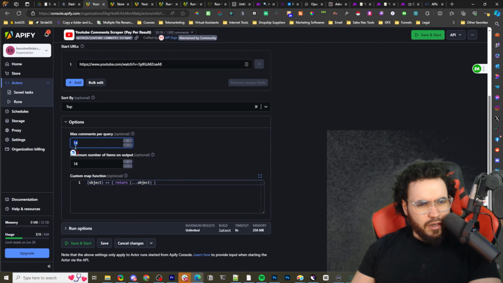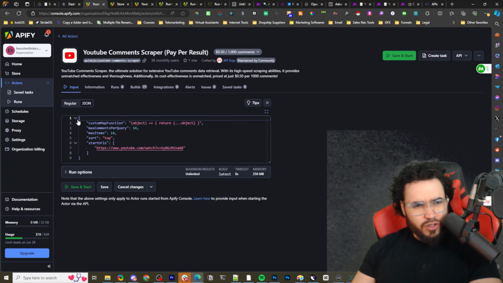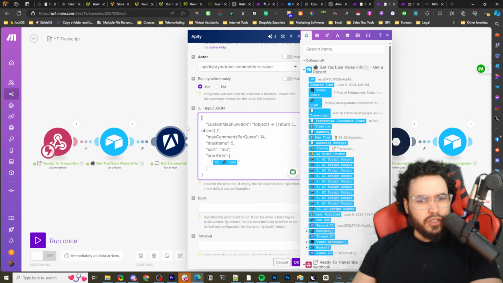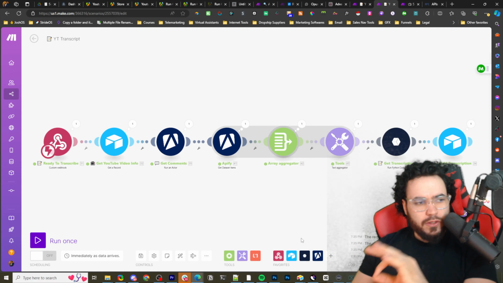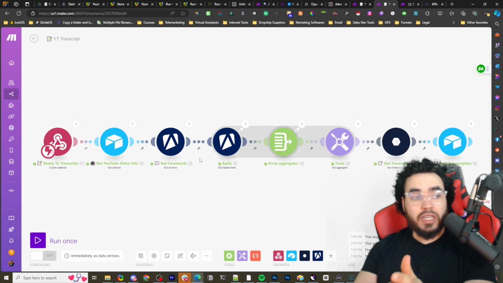Options, I think I did 1414, and then JSON right here. You can just click on JSON, copy this over, and then you literally just paste in that JSON right here, and then you just switch out the link for the variable in your Airtable database, right? And guys, you don't have to use this comment actor within Apify. I'm just showing you this scenario.